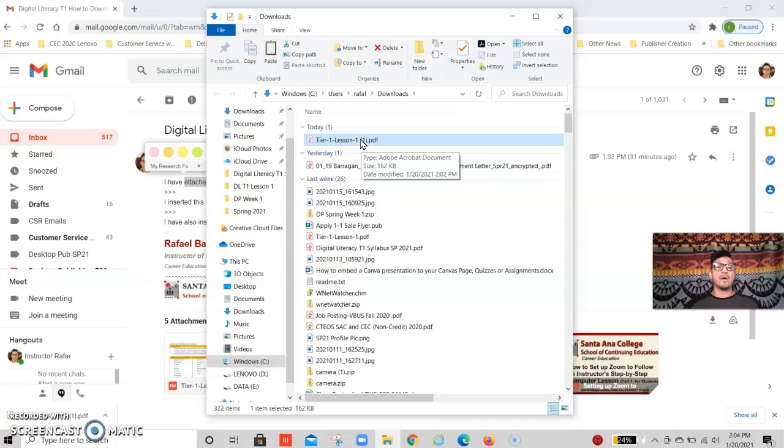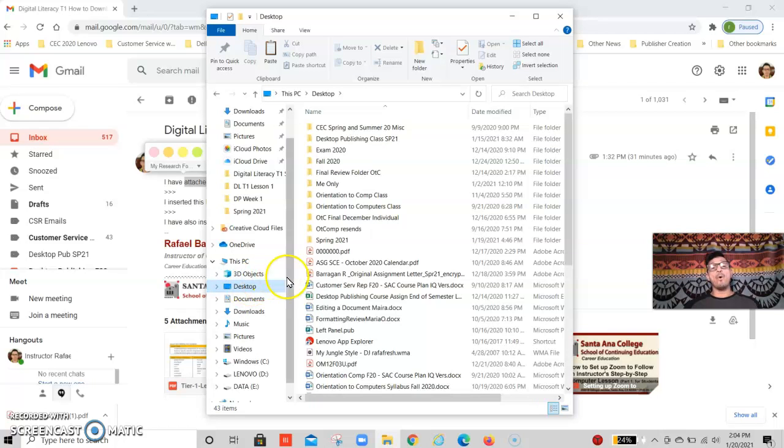And we have talked in class about creating a folder on the desktop. So if you look over here, it says desktop right there, you see it? Then I click on desktop, then I go over and I look for the folder that I created for my digital literacy class. If you do not have a folder on your desktop called digital literacy, then you can create one.